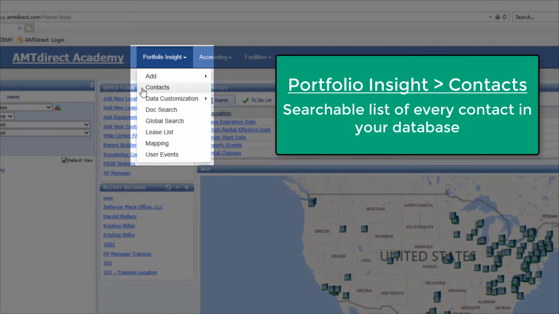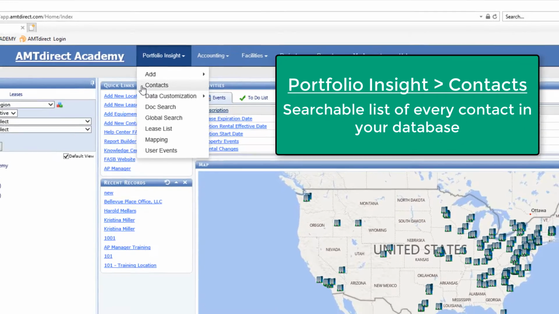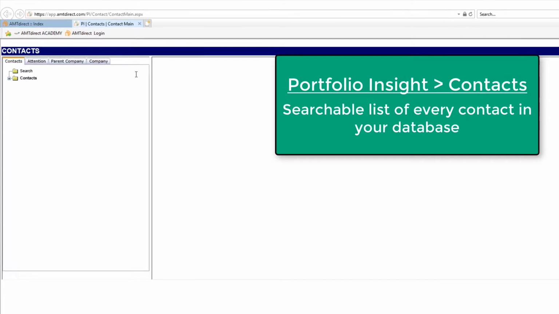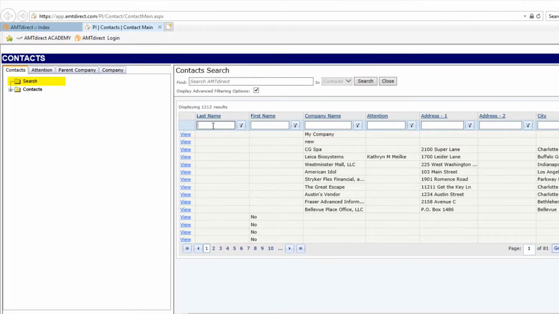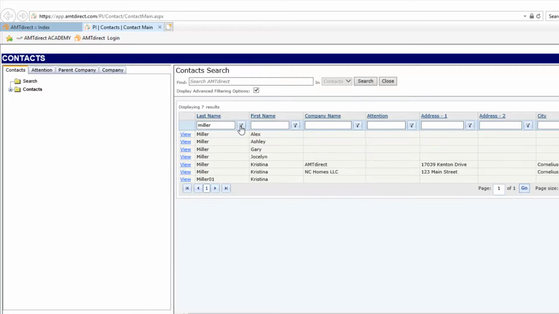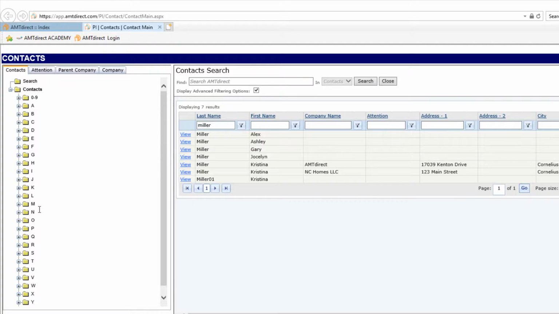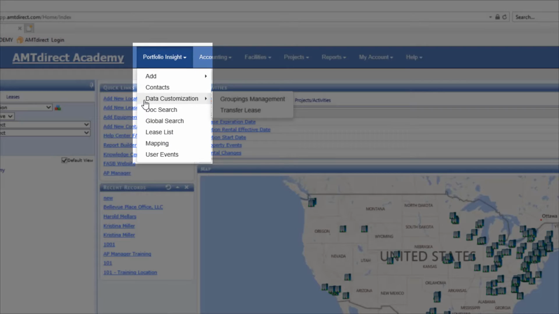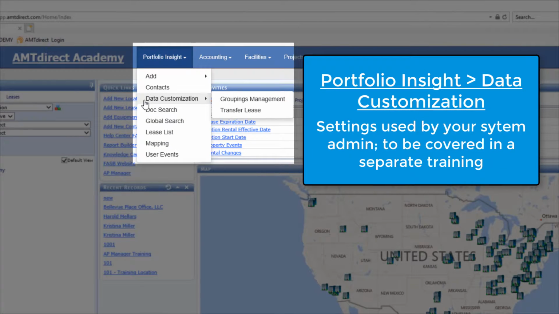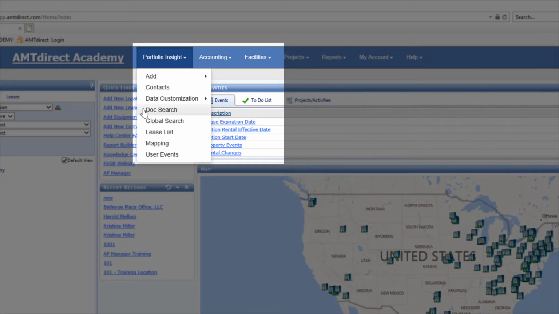Contacts takes you to a list of every contact you have entered in the system. Click the search folder to search for a specific contact, or browse alphabetically by expanding the folders. Data customization will likely be available only to system administrators, and its functionality will be covered in a separate training.